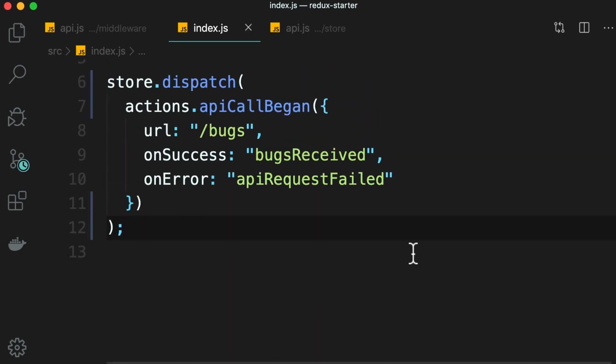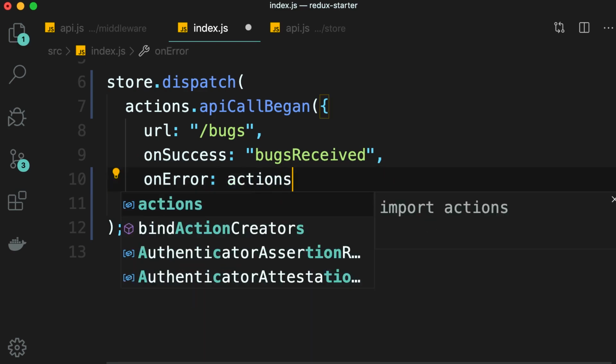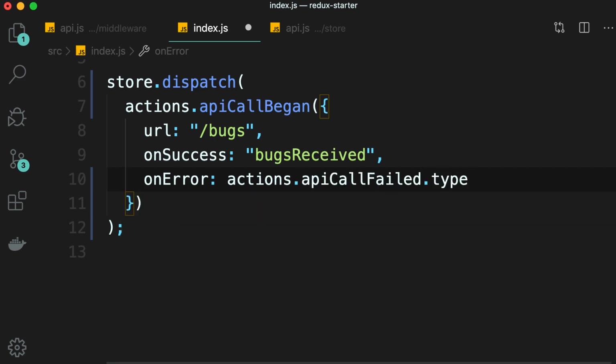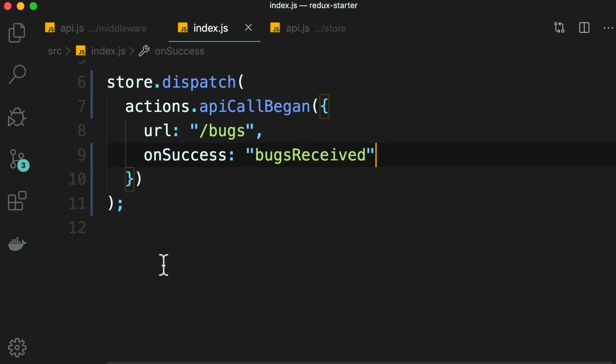Good. Also, we want to replace API request failed with actions.apiCallFailed, the type. That is better. Now, in this case, we can actually get rid of this property because we don't want to have to specify the onError property every time we are making an API call. Our middleware should be intelligent enough to take care of this. So we should reserve this for specific scenarios. Let's say if we couldn't get the bugs from the server, there is something specific we want to do in relation to the bugs. But anything general, we can implement it in our middleware. So let's delete this line. That's better. Now we go in our middleware.